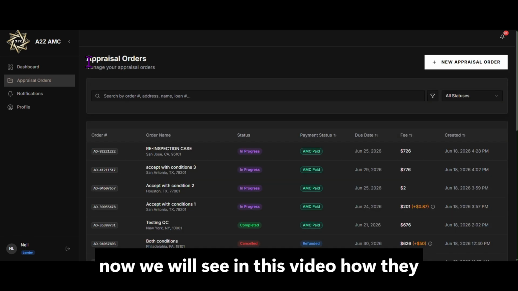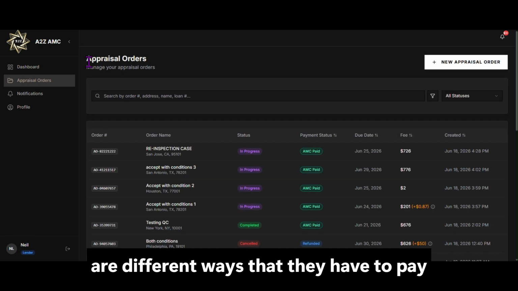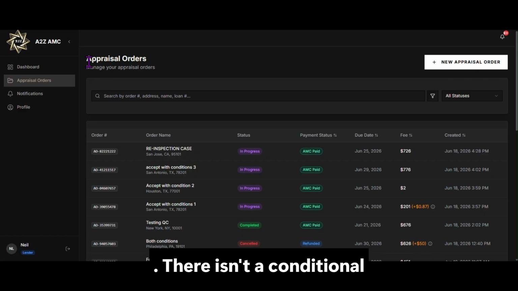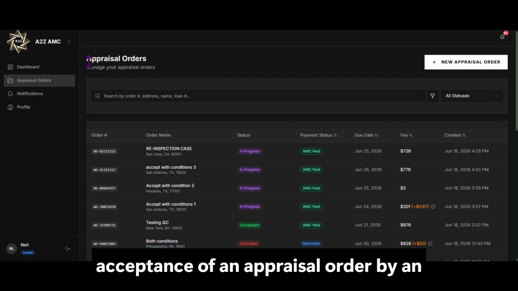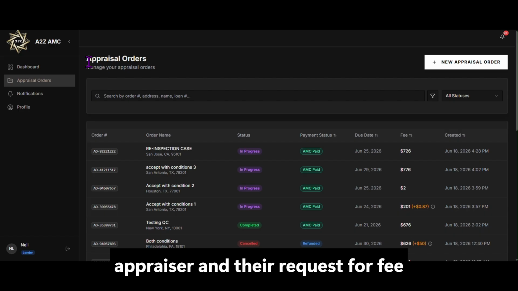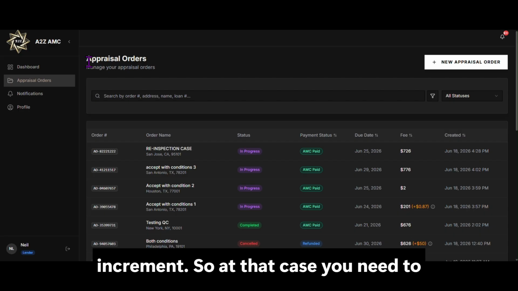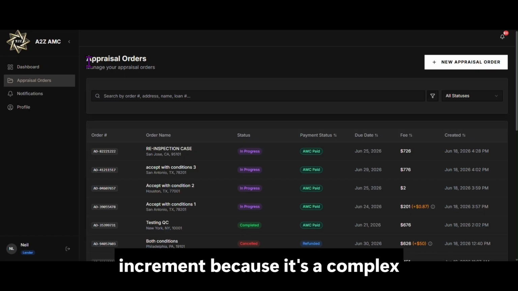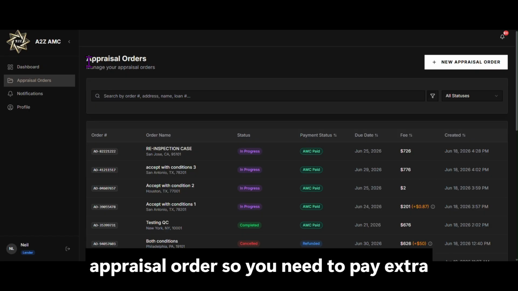So now we will see in this video how there are different ways that they have to pay. The first case is when there's a conditional acceptance of an appraisal order by an appraiser and they request a fee increment. In that case, you need to pay some more amount for that specific increment because it's a complex appraisal order, so you need to pay extra for it.